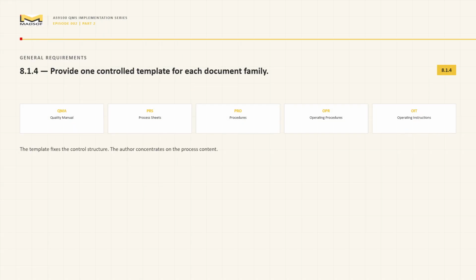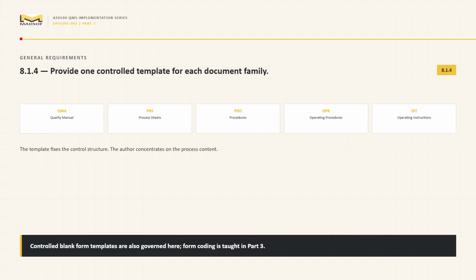Requirement 8.1.4 creates a controlled template library for the quality manual, process sheets, procedures, and operating instructions. This prevents every department from inventing a different structure. Controlled blank forms also follow approved templates, although their coding method will be covered in part 3.